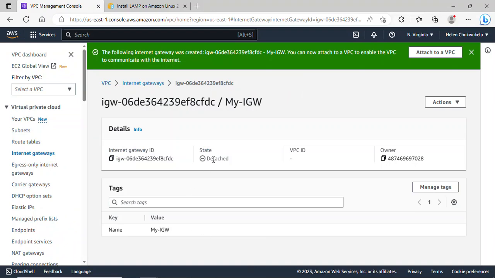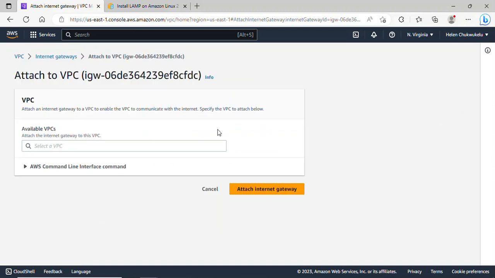Alright, having created this internet gateway, the next thing I need to do here is to attach the internet gateway to the VPC I've created. So how do I do that? You can see this action here. Just click on that and you see attach to VPC, and you select the VPC you want to attach this to. This is the project VPC I created, so I'll attach the internet gateway.